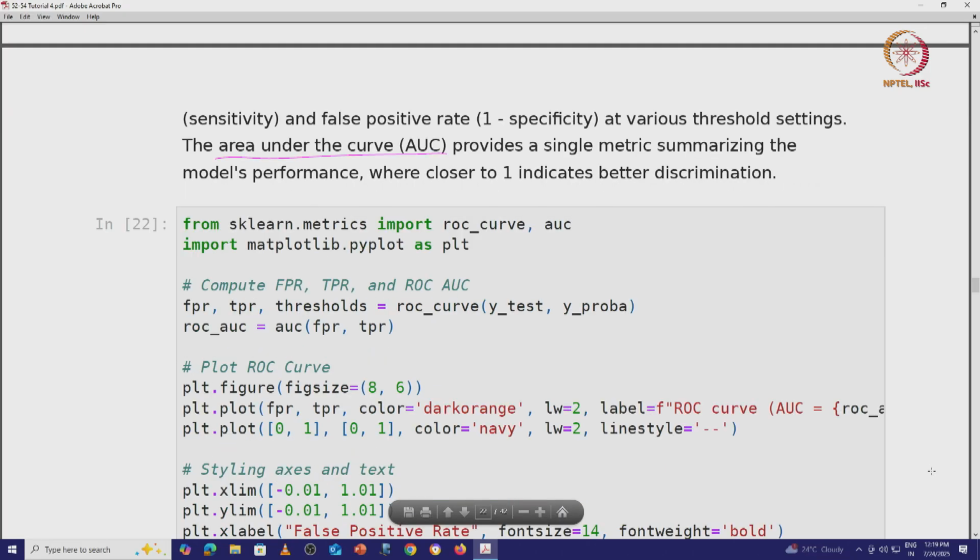Okay. So now we are computing through this ROC curve and the AUC function available in sklearn.metrics. We are computing the false positive rate, the true positive rate, and the thresholds through this ROC curve function applied on the test data and the test predicted probabilities, and then this AUC function, based on the false positive rate and the true positive rate, will give you the ROC AUC.